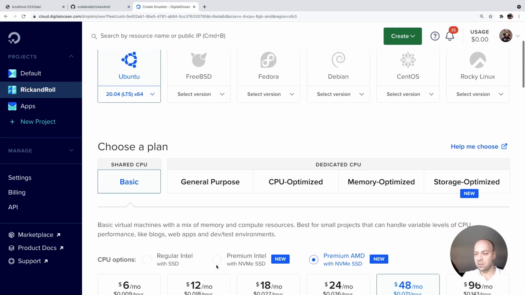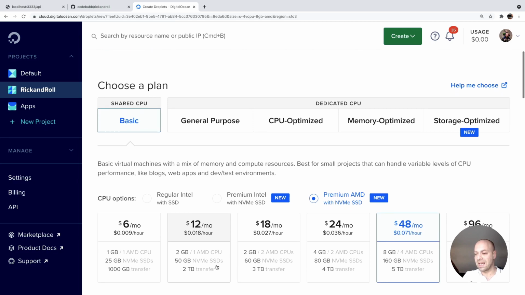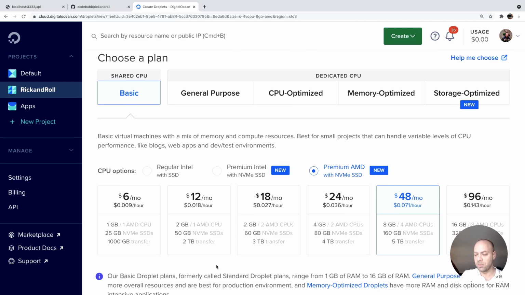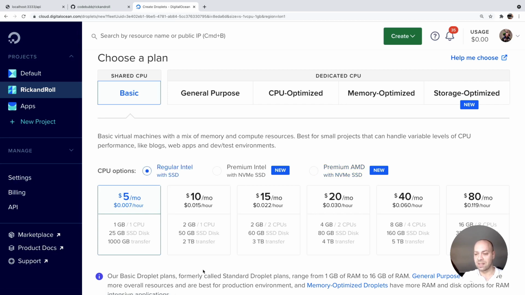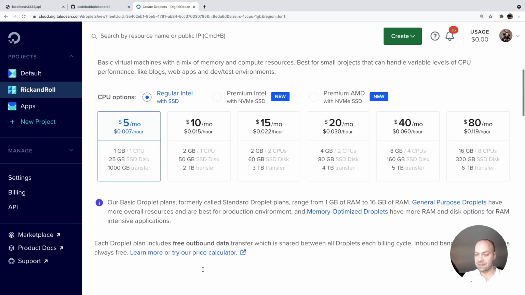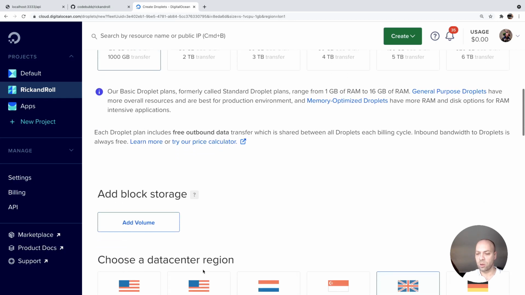So from here, you can choose different options. And again, we're just going to go for the really basic, simple version and the cheapest option, which is going to be this one down here. But it does give you sufficient memory, storage, and also a lot of bandwidth as well. So we don't really need to worry about any of those things. And if you select the regular Intel with SSD, you'll get the $5 a month plan, which again will be more than sufficient for what we're going to be doing. So let's just select that for our CPU options.